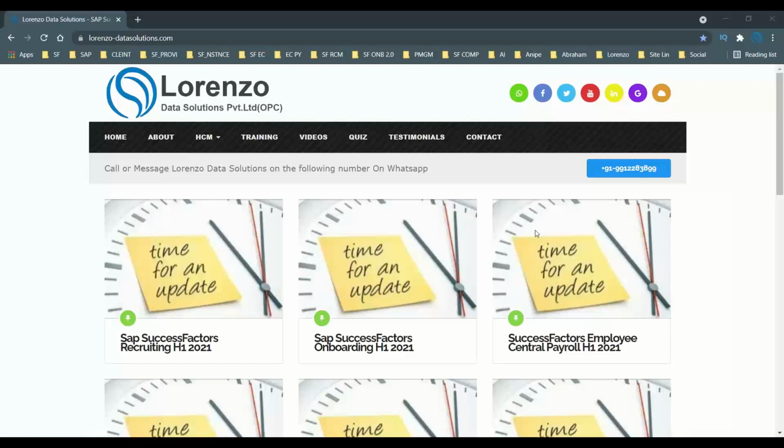Hello everyone. Today we'll understand a new topic which I wanted to explain: SAP SuccessFactors Onboarding H1 2021 major enhancements.